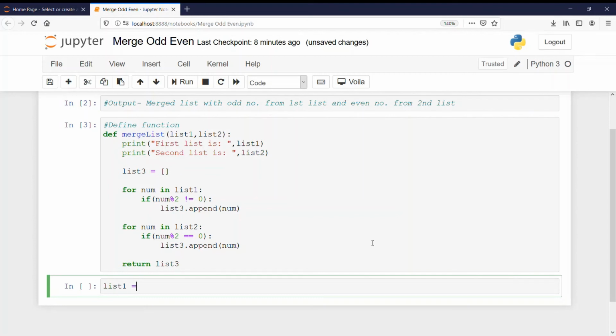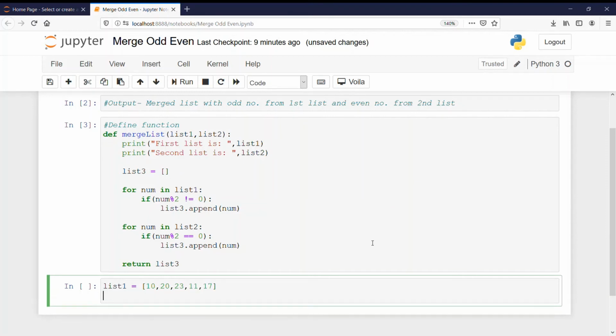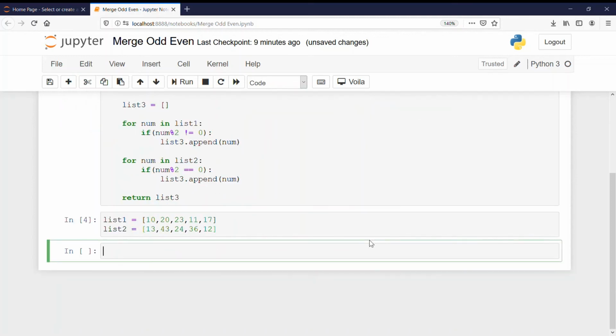So list1 equals, let it be 10, 20, 23, 11, 17, and list2 will be 10, no 13, I will take 13, 43, 24, 36, and 12. After we have defined both these lists, now the final task is to call our function so that we can see our output.